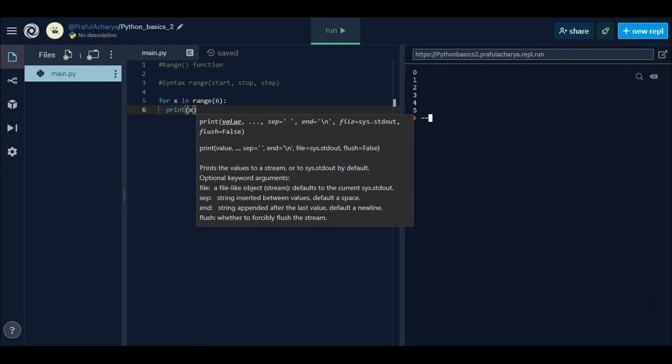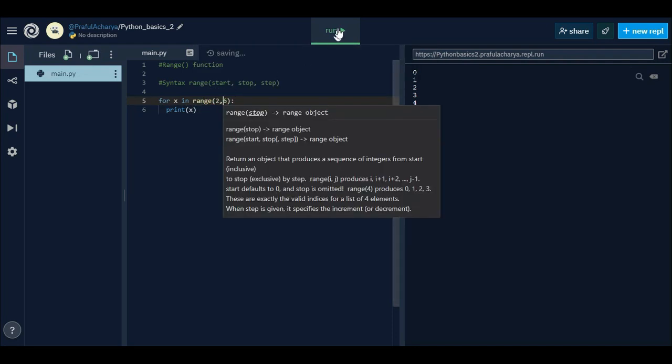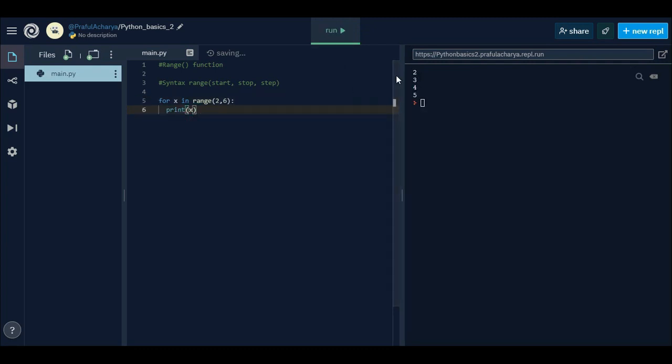The range function defaults to 0 as the starting value. However, it is possible to specify the starting value by adding a parameter. Suppose I just give a parameter 2 here, then execute this program. Here we go. It starts from 2, 3 and ends at 5.